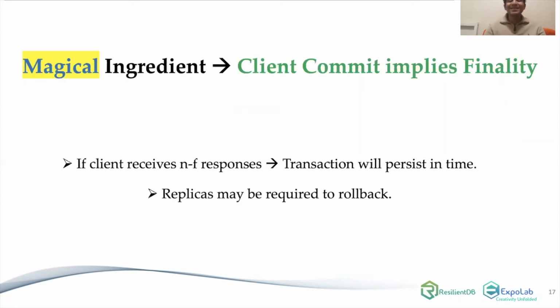Well, the magical ingredient in PoE's design is that if a client commits a transaction, then that means such a transaction will persist in time. While it is possible that replicas may be required to roll back the transaction. For example, if the primary is malicious and it equivocates, it tries to send different transactions to different replicas, then we might require some replicas to roll back their state. But if a client has received messages from a majority of replicas, then that transaction is final.